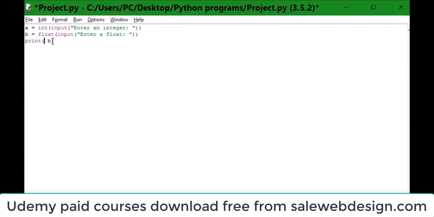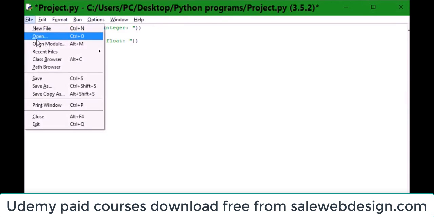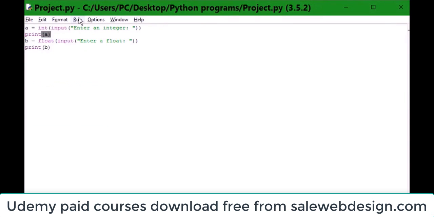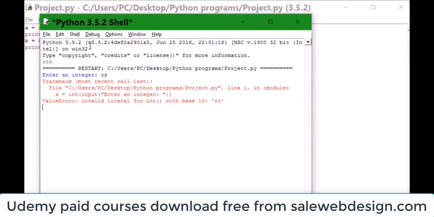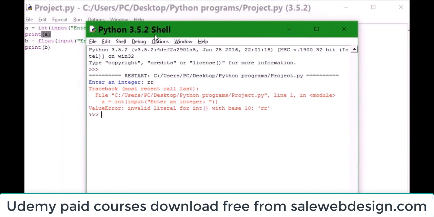If you want to do it one by one, you can do this and say print A. So let's save again and let's run. Enter an integer. Let's put something that is not an integer, R. You see, this is not an integer and it throws an error because remember what we put there is what? Int.